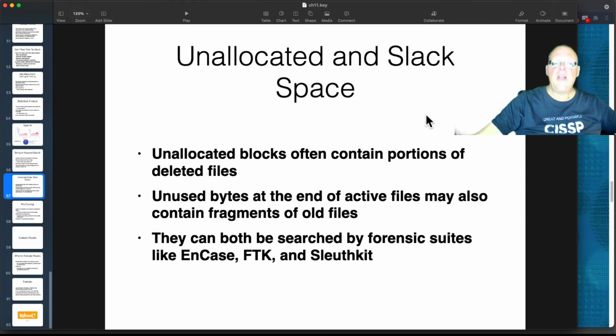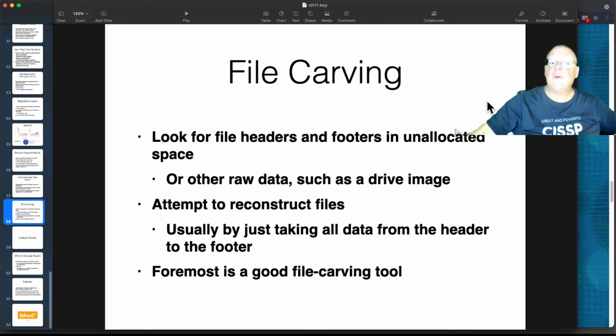All right, so unallocated blocks are parts of the disk, or SSD, that are not in current use, but they often contain leftover data from a deleted file. And then you have some bytes at the end of an active file that might have fragments of another file. And forensic suites will automatically try to recover these and let you search through them for keywords. You don't really have to do it manually anymore. But this is what's called file carving.